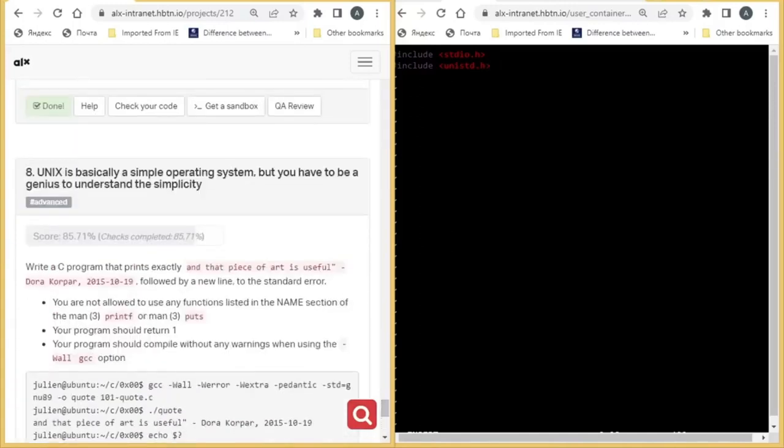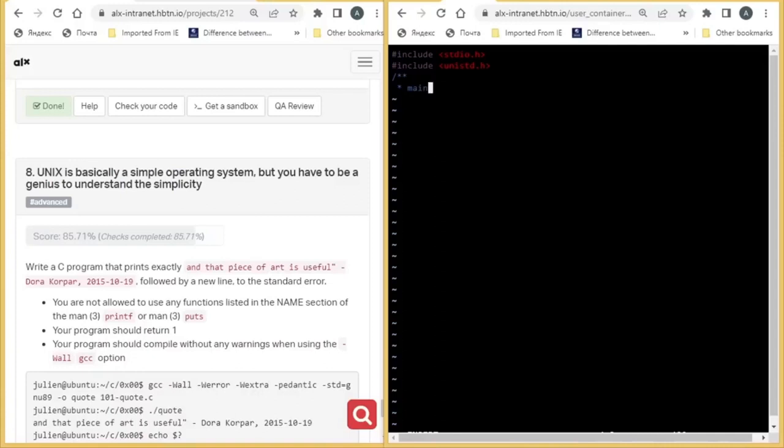So that's that. You have to include both the standard input and output and Unix standard header. Okay, so have we done that? What else? We write our comments. That will be main.